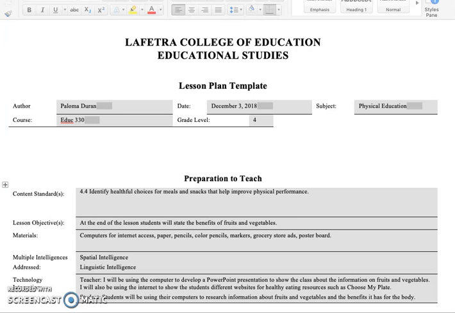I'm sorry. My content standard that I chose is 4.4: Identify healthful choices for meals and snacks that help improve physical performance. And the 4.4 is because I went with grade level 4, so my fourth graders.